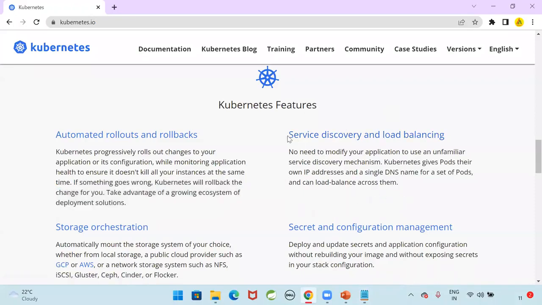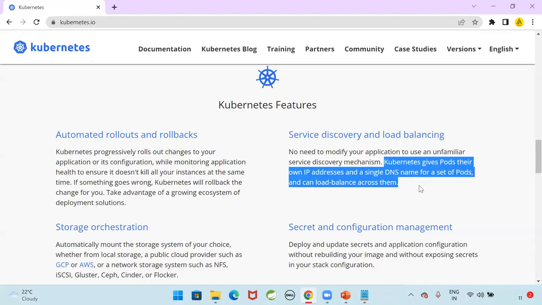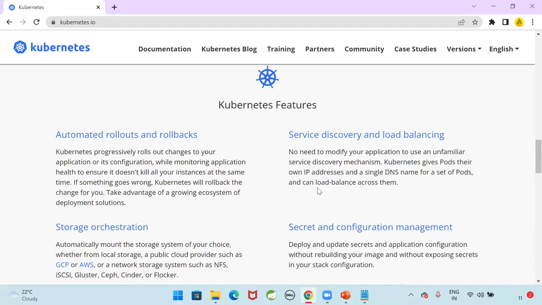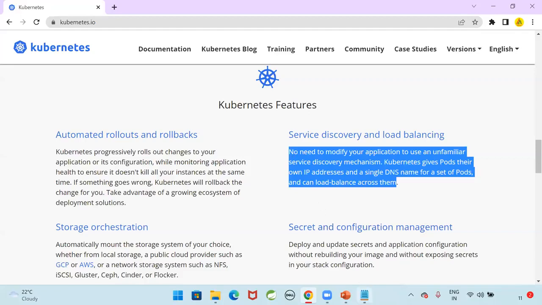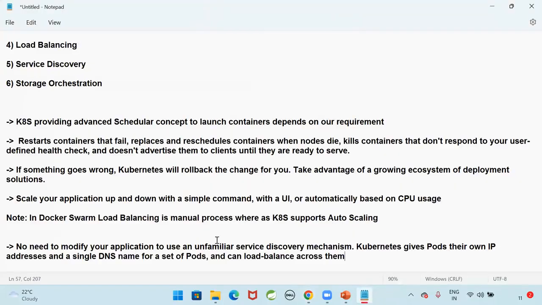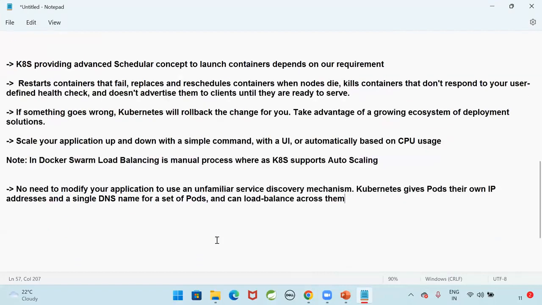Okay, see here, service discovery concept is available. No need to modify your application to use an unfamiliar service discovery mechanism. Kubernetes gives pods their own IP addresses and a single DNS name for a set of pods and can load balance across them. No need to modify your application configuration. You no need to manage the network related communications, because Kubernetes gives pods their own IP. What is a pod? That we are going to discuss, right?